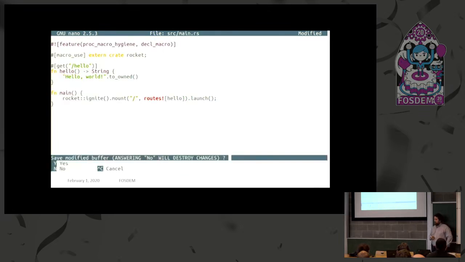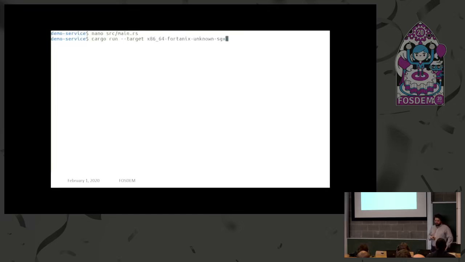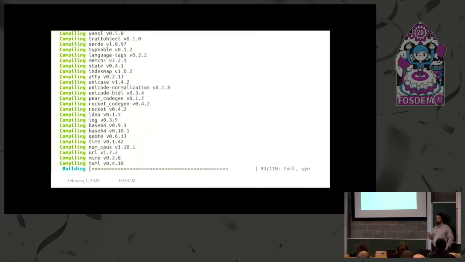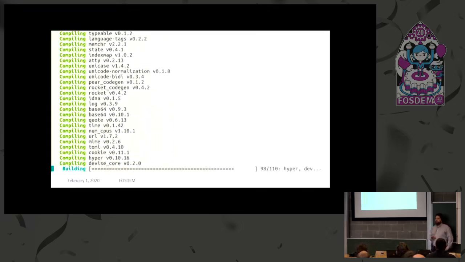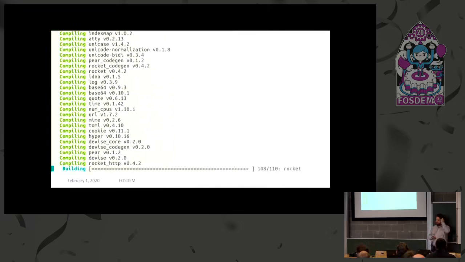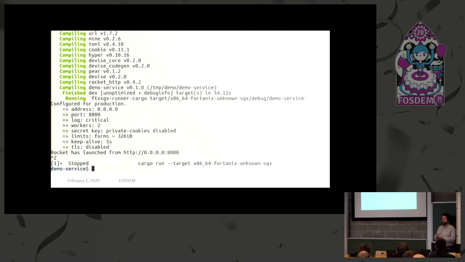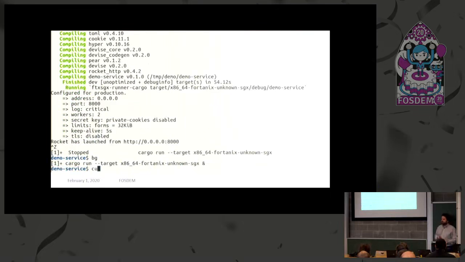You don't need a macro use anymore? Yeah, no. Depends on what you do, right? So the question was, you don't need to use macro use anymore. Macro use, you need it if you don't explicitly import the macro you're using with a use statement. So macro use is like a blanket import of all macros from a Rust crate.